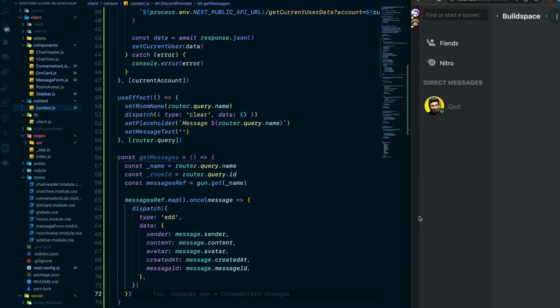messagesref.map.once. What this is going to do is essentially just map through the messages ref. And after it maps through the messages ref, what I'm going to do is run the dispatch and run the add action, which is going to add this data down. Right, it's going to add who the sender is, what the message content is, set the message avatar, the created at, and the message ID. So I'm just going to write test.